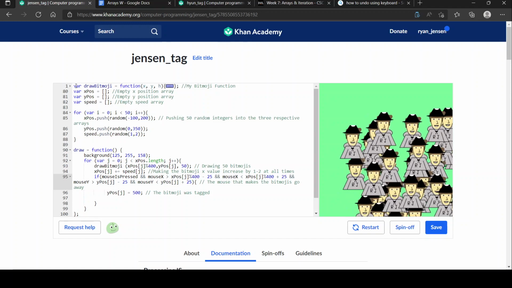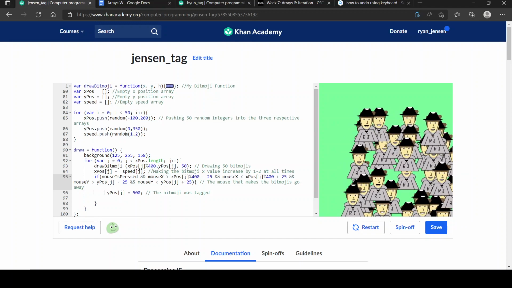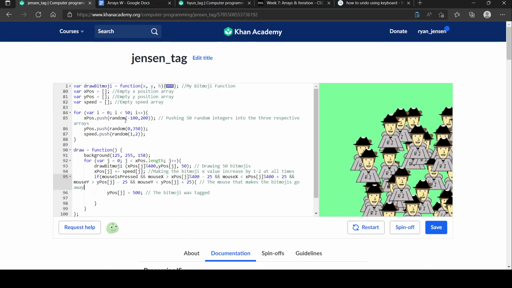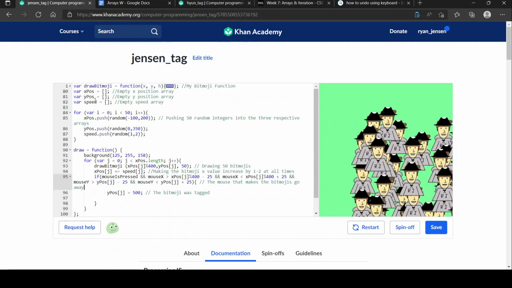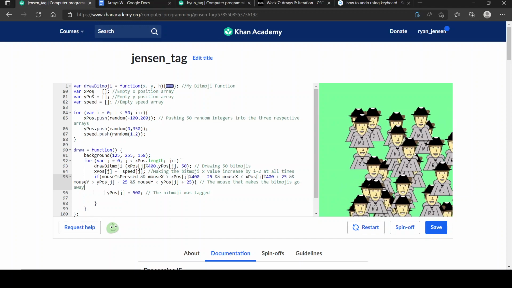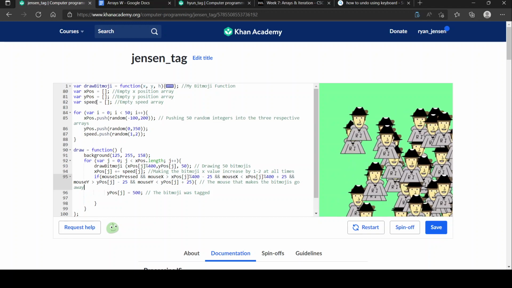So first, on the first line, I made my draw Bitmoji function, which is pretty similar to the other ones. But here's where things start to get new. For the next few lines, lines 80, 81, 82, I made three separate empty arrays: one for x position, one for y position, and one for a speed variable.